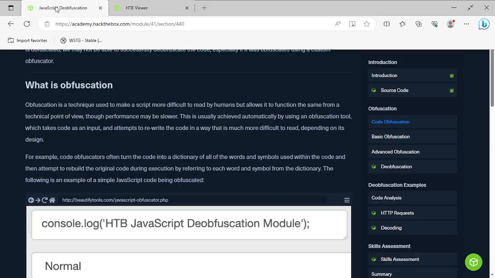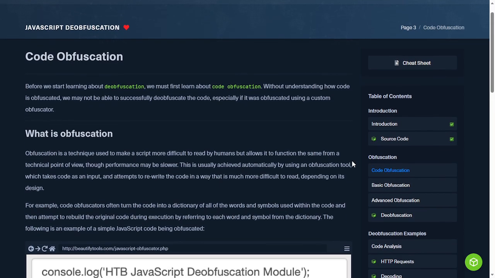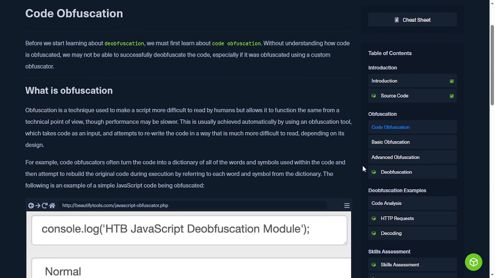Okay. So, code obfuscation. Before we start learning about deobfuscation, we must first learn about code obfuscation. Without understanding how code is obfuscated, we may not be able to successfully deobfuscate the code, especially if it was obfuscated using a custom obfuscator.